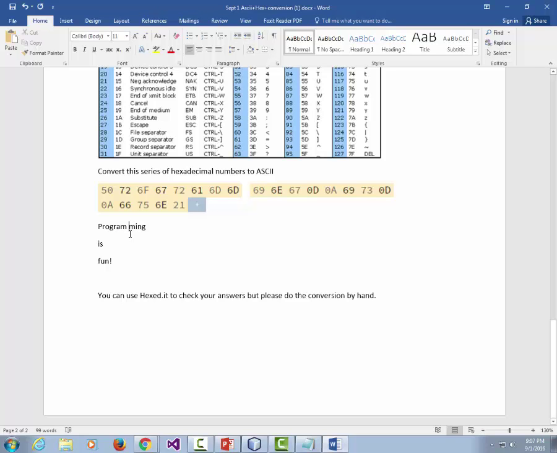Everybody has the idea. The answer to the second one, if you didn't quite get it done, is programming, new line, is, new line, fun, exclamation mark. Doesn't look like I tacked on a new line at the end of this last one. My mistake. I'm not going to go to hexed.it and verify that everybody had it right on their documents.